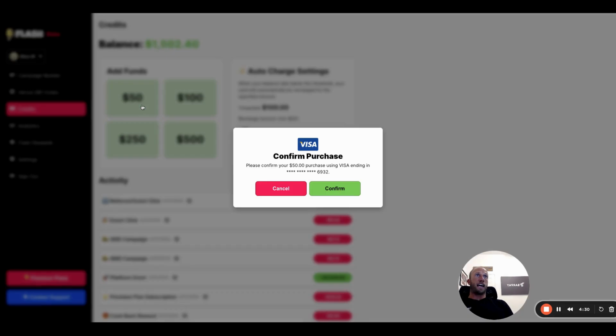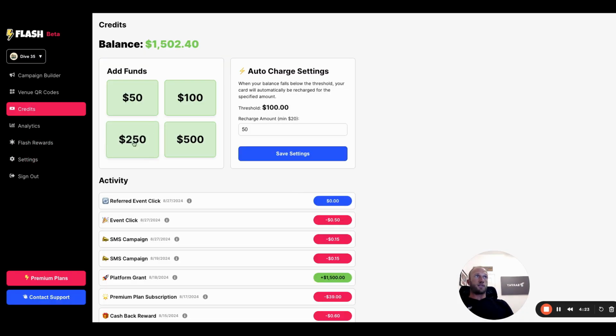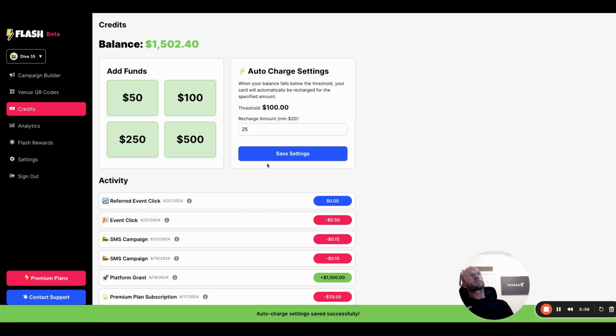For example, if I wanted to add $50, I click yes and confirm that, and it would automatically charge the card that I had saved in my settings. The auto charge settings means that whenever your balance falls below a threshold of $100, we are going to automatically charge the card that you have on file whatever amount you put here. Let's say I only wanted to recharge my card with $25 every time I fall below the threshold. I'd put in 25, I'd click save, and now my settings have been updated.